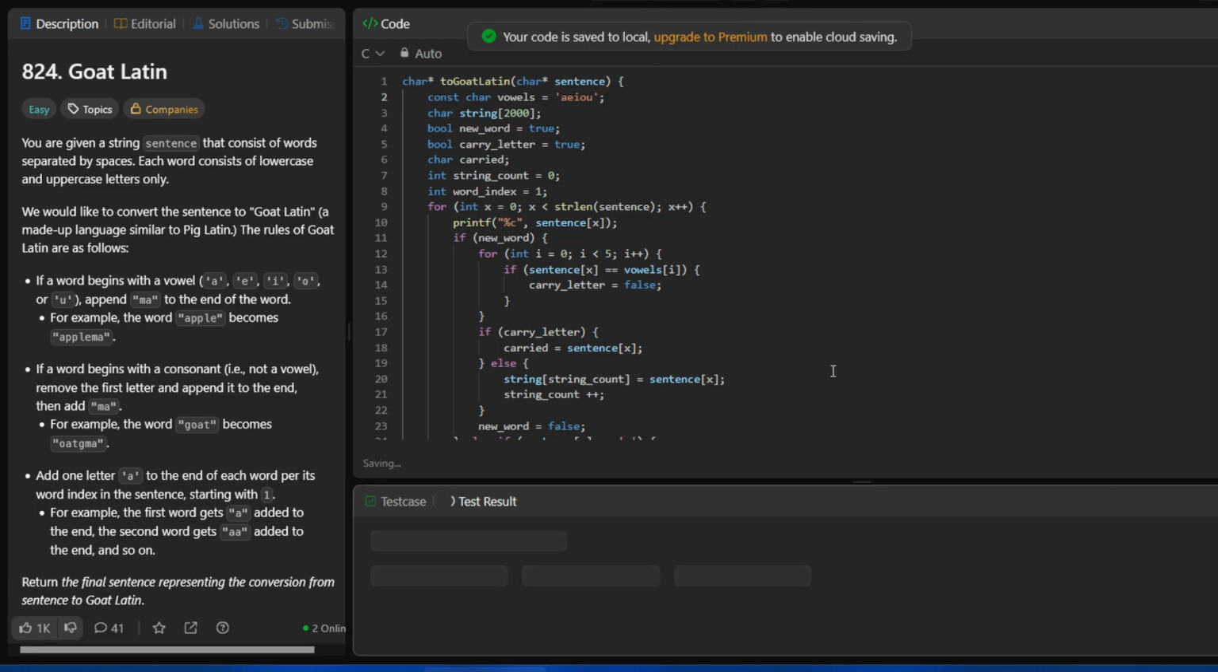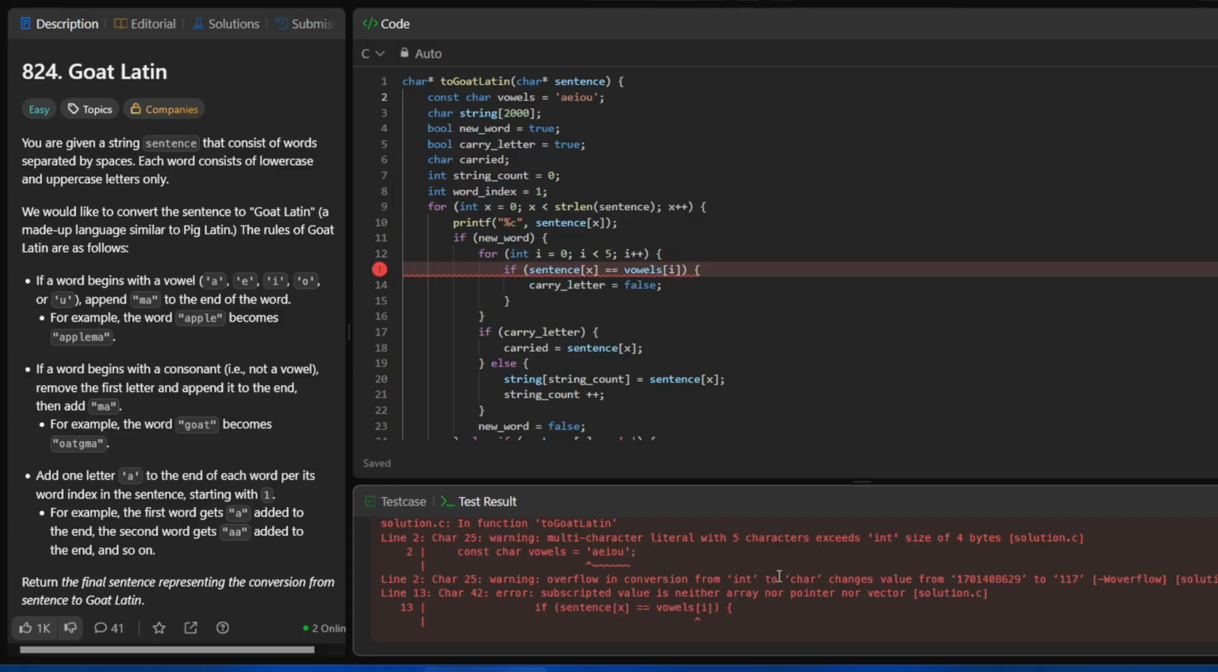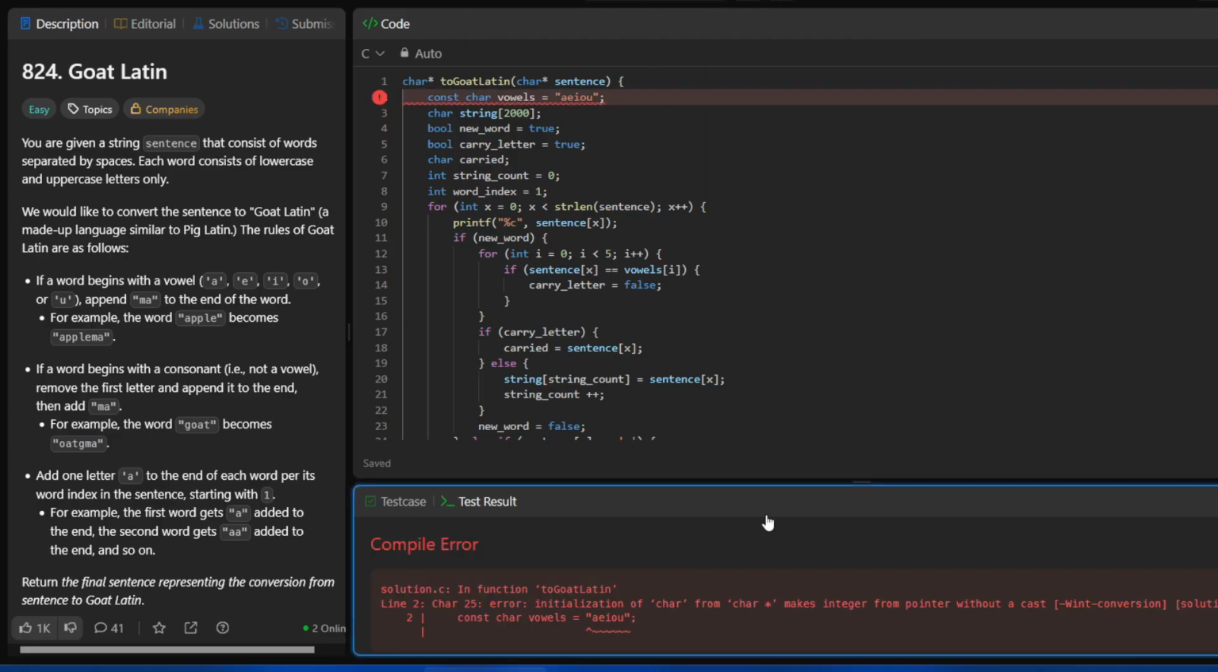Can I do this? Multi-character literal with 5 characters exceeds integer size of 4 bytes. Do I have to use these brackets? I always forget which bracket to use. Makes integer from pointer without a cast.